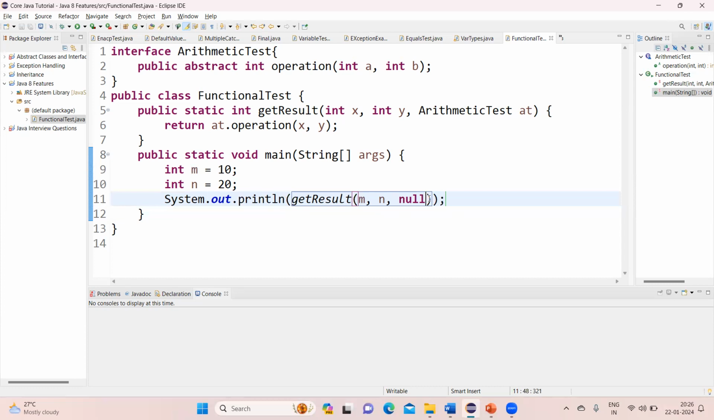Now what about this AT? For this AT I'm passing a lambda expression. For which method are you writing the lambda expression? For operation you are writing the lambda expression. So here, for this operation, simply this is the lambda expression. Now for this method you are writing the lambda expression.